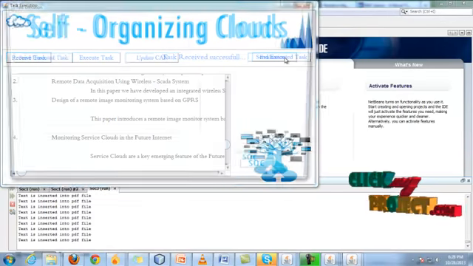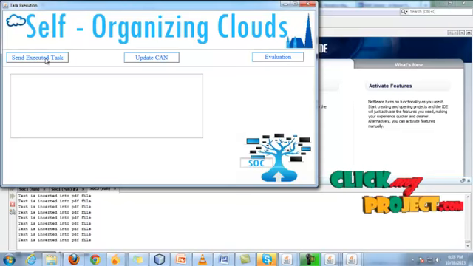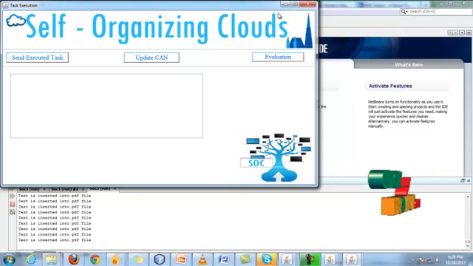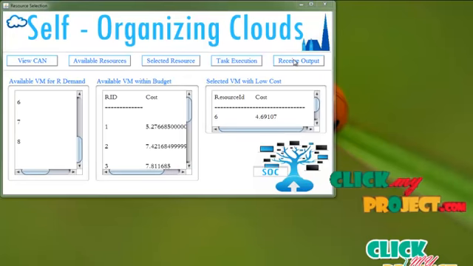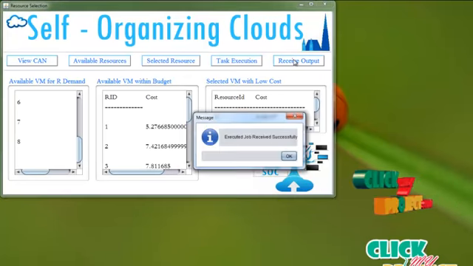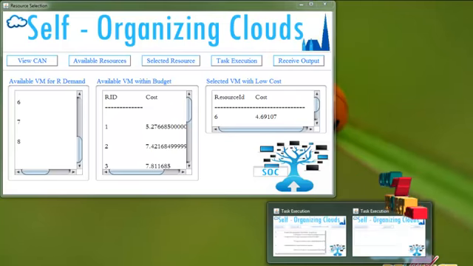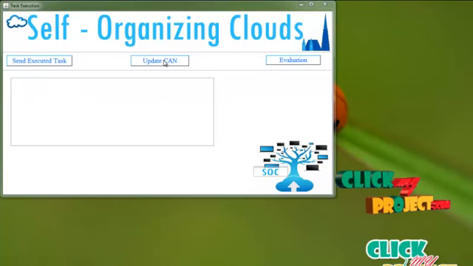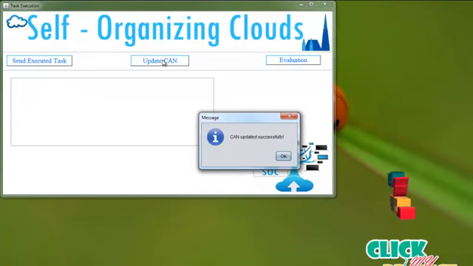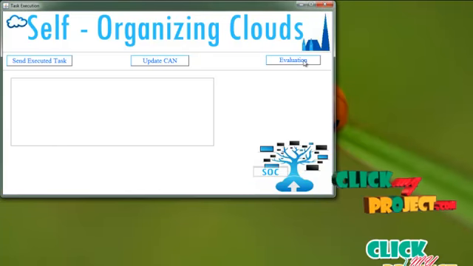Send the executed task. Click on Send Executed Task. Click on Receive Output. Here the job is executed successfully and it is received. Click OK. Click on Update CAN to update the content addressable network. It is updated successfully. Click OK. Click on Evaluation.